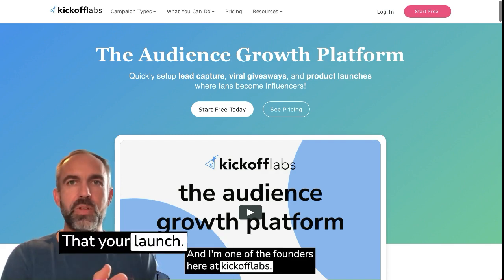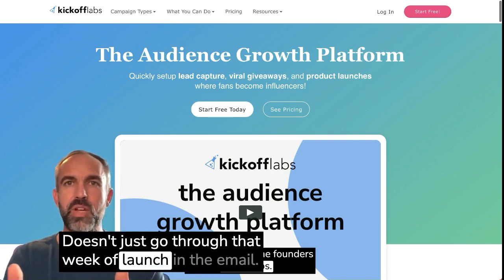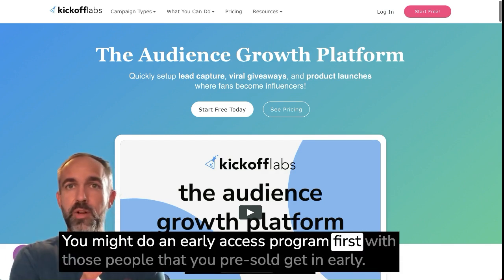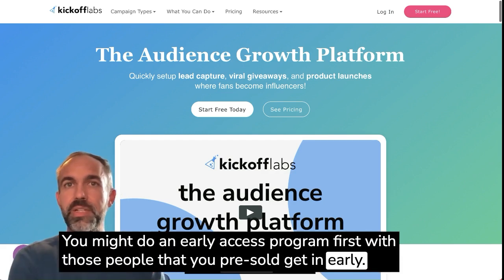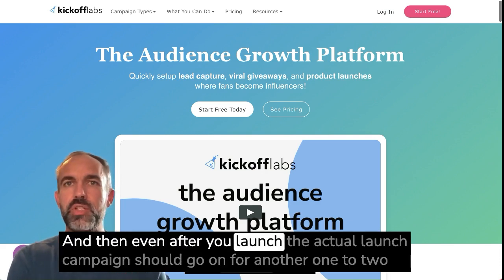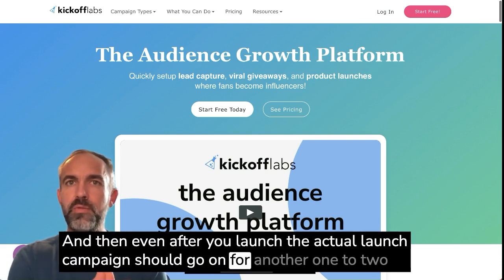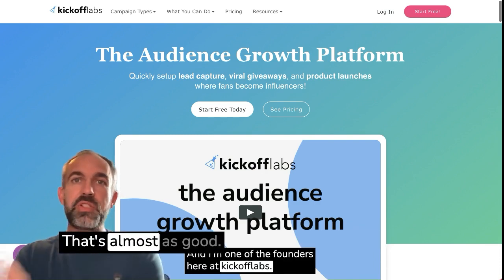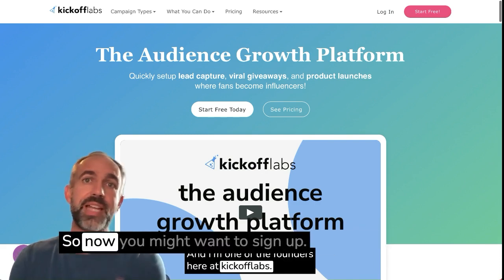Remember that your launch doesn't just go through that week of launch and the email that says, now it's ready. You might do an early access program first for those people that you pre-sold, so they can get in early. And then even after you launch, the actual launch campaign should go on for another 1 to 2 months. Or, oh, you missed the launch discount? Here's a deal that's almost as good. And we just launched another feature, so now you might want to sign up.